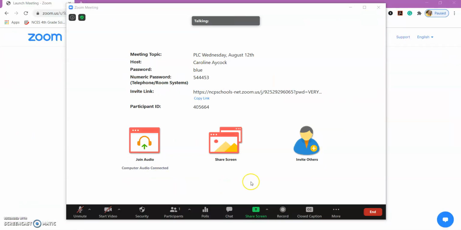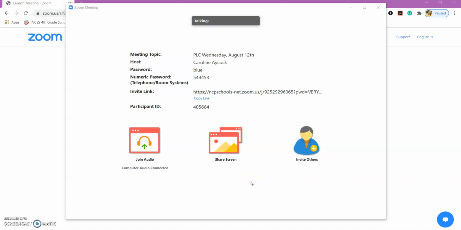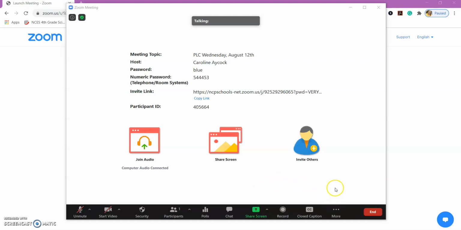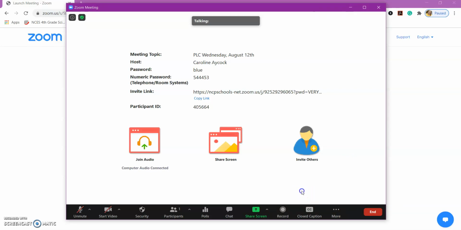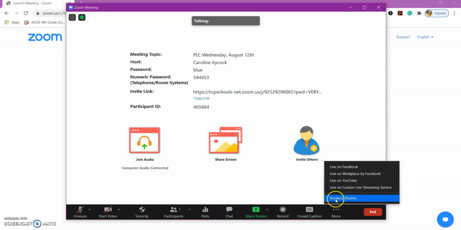The next option that I want to tell you about is the breakout rooms. And the breakout rooms can be very helpful during instruction. If you're in a Zoom box and it's minimized like mine is, then you'll need to go on the More button and click on Breakout Rooms. If you have maximized your screen, then there is already a button down there at the bottom that says Breakout Rooms. So I'm going to go ahead and click on Breakout Rooms.